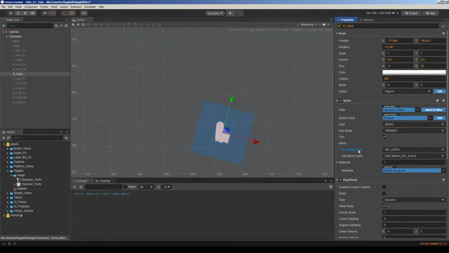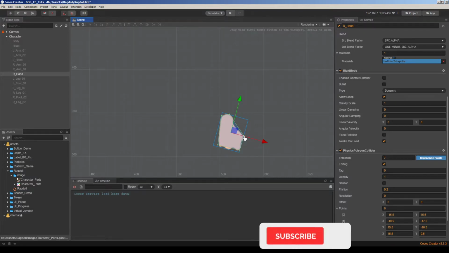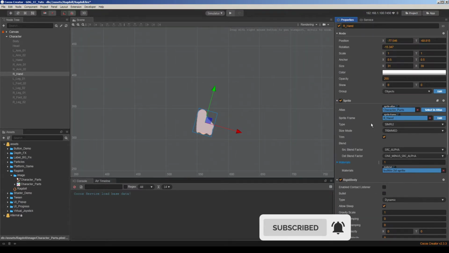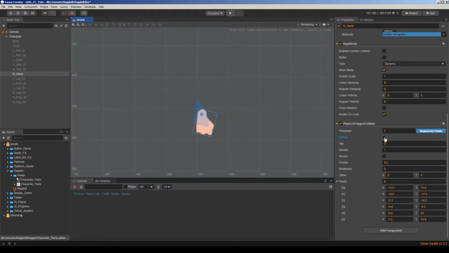Physics, collider, polygon, editing 7. Wait, this is not fine. I need to adjust it. If you want to remove one point, just control click on it so you can remove. Okay, we also need to adjust the anchor point and edit again to move the collider.